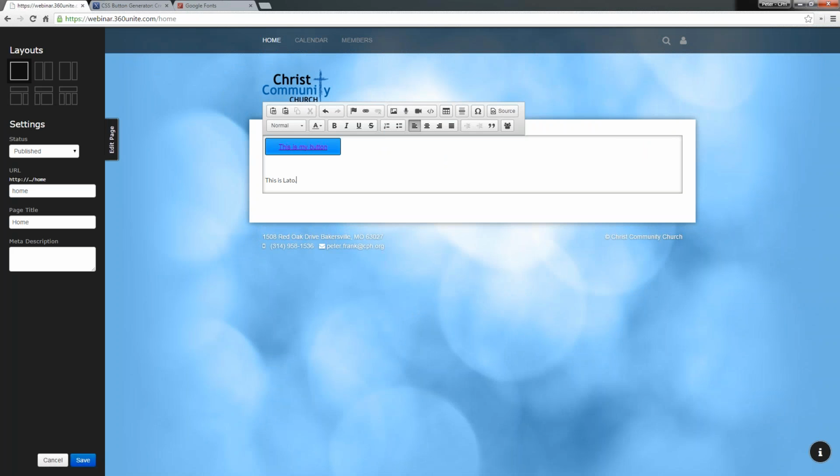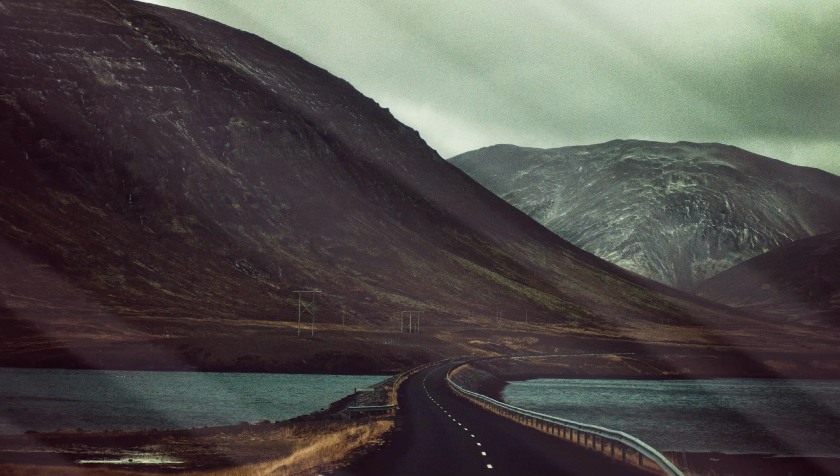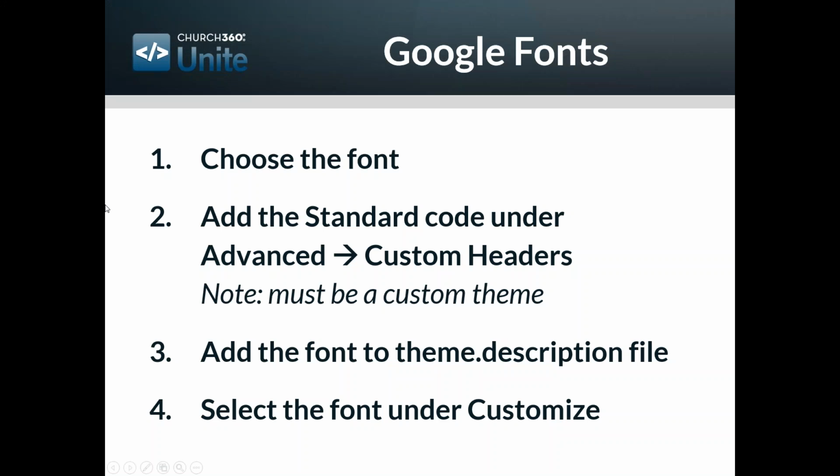So let me go back to the PowerPoint and just make sure we've got that in place. So the first thing you do is after you go to google.com/fonts is you choose your font. You add that standard code under the advanced custom headers, and just a note, it must be a custom theme. Then you add the font to theme.description file, and you select the font under customize. And so now this opens up your options.